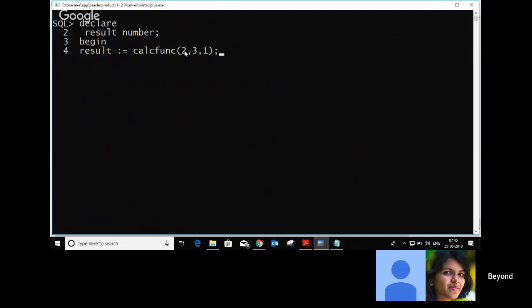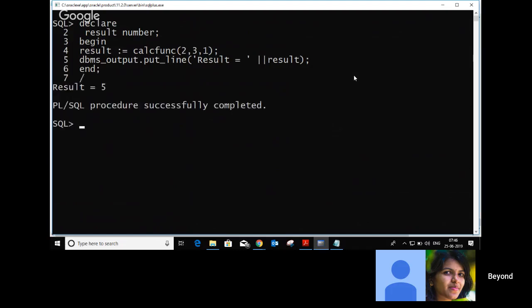I have to call the function. So 2 is A, 3 is B, option 1. It is 2 plus 3. And that 2 plus 3 is stored into what? C. That C is returned, and that returned value is stored into what? This result. So you have to call DBMS_OUTPUT.PUT_LINE, result equal to... result is 5. You see, it is A plus B.